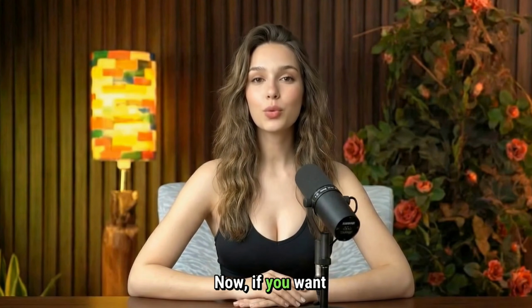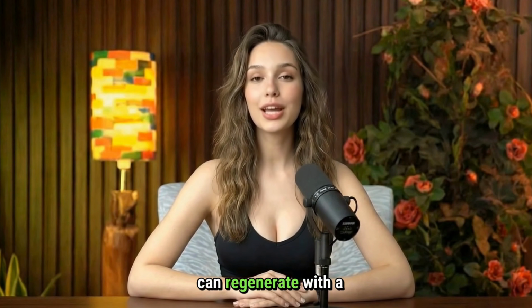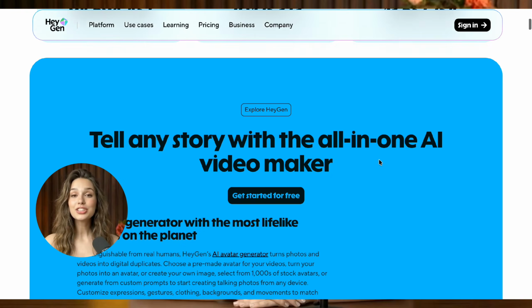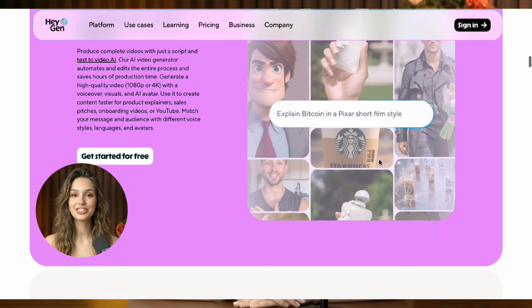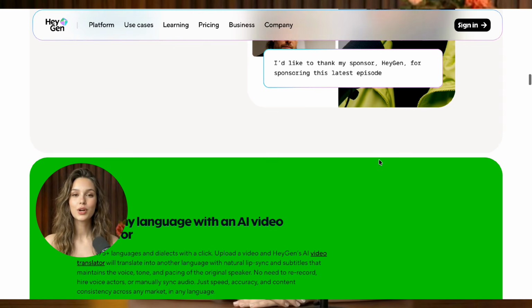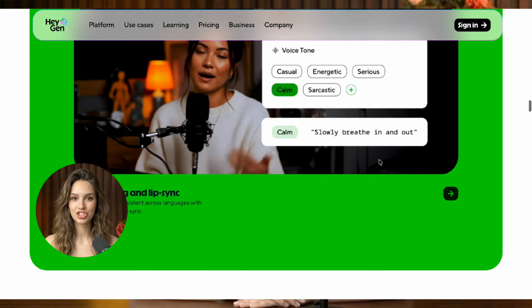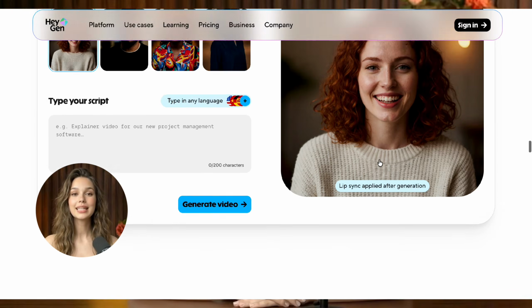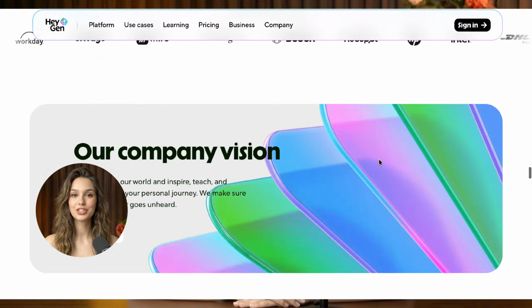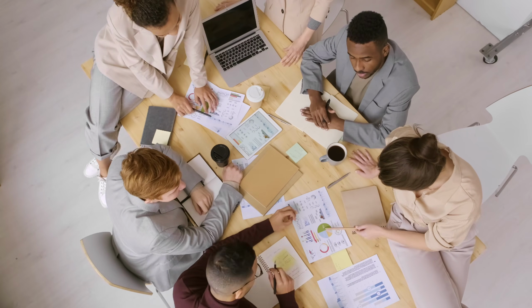Now, if you want to make adjustments, you can regenerate with a different voice, tweak the script, or change the pacing. You can even create multiple versions of your avatar in different outfits or hairstyles using the same image generation method from earlier. Download the video in whatever format you need, or use HeyGen's sharing options if you're sending it to clients or teammates for feedback.